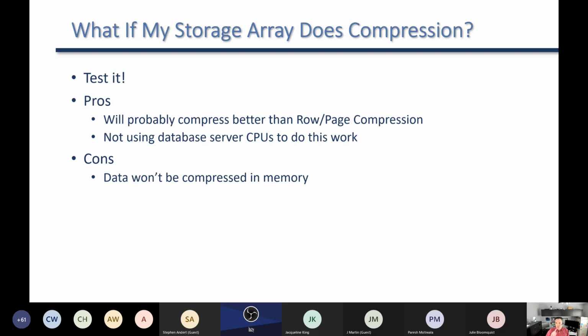What if my storage array does compression? This is a good question. Test it, right? Your storage array will probably, and by probably I mean undoubtedly, compress better than SQL Server row or page compression because your storage array will probably have CPUs dedicated to this work. SQL Server does not. SQL Server had to come up with something that was relatively quick and pretty good. Storage arrays can do way better than that.